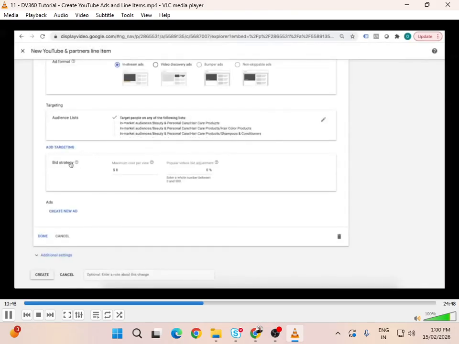So the next section is bid strategy. Now in our case, for example, I'm targeting UAE in this insertion order. I know the average CPV is around $0.03 and it's as per the media plan. So I'll put $0.03 here.